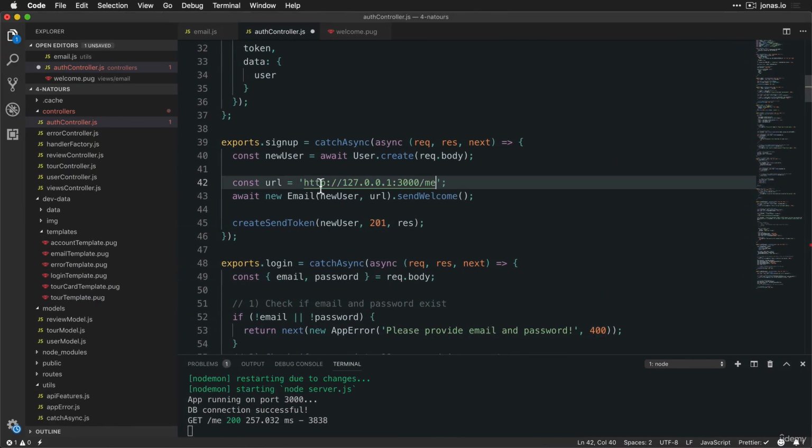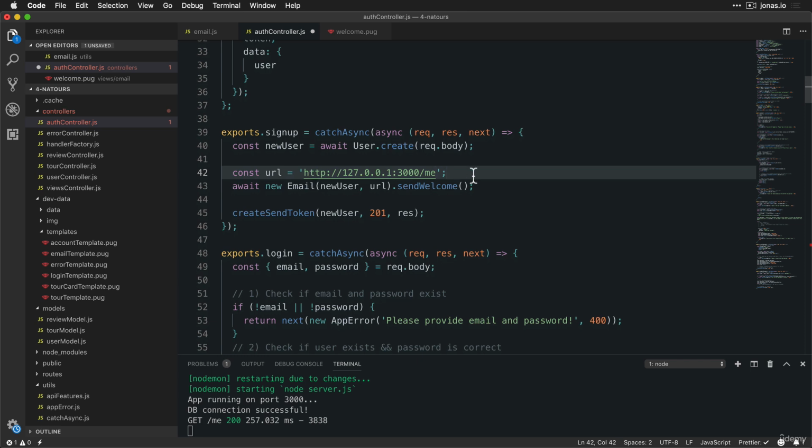All right. We could leave it like this, but then it would only work in development and not in production, because of course, this here does not exist when we're in production. So instead of basically hard coding it like this, we will get this data from the request. So basically we will get what protocol we're using, if we're using HTTP or HTTPS, and then also this host.